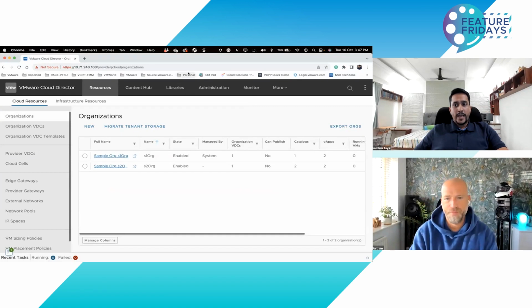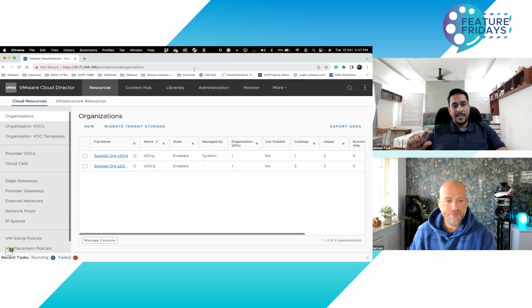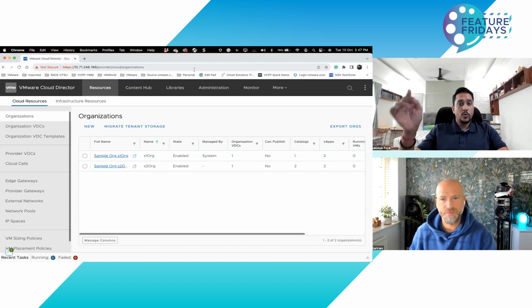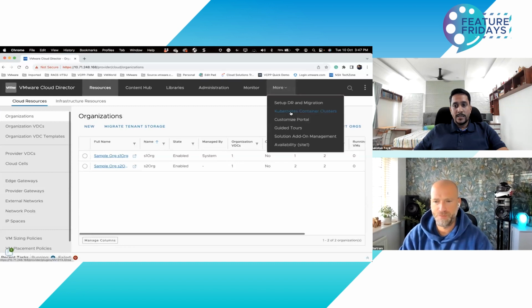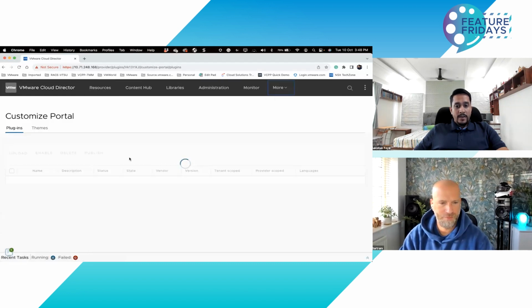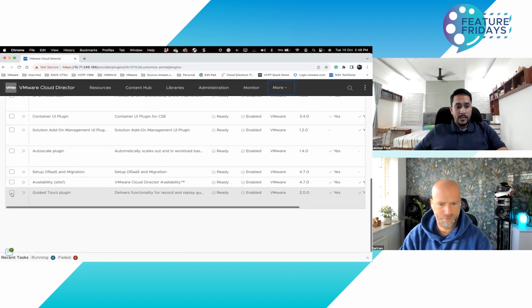So this is the environment I have. This is a 10.5 environment, but the guided tour feature is the same throughout. So irrespective of which version you're using, from a guided tour interface perspective, it is the same. So first thing to understand, this is the environment, which is 10.5, and I am logged in as a provider administrator. And if I click more and click customize portal, I will have the guided tour plugin by default shipped with the VCD bundle.